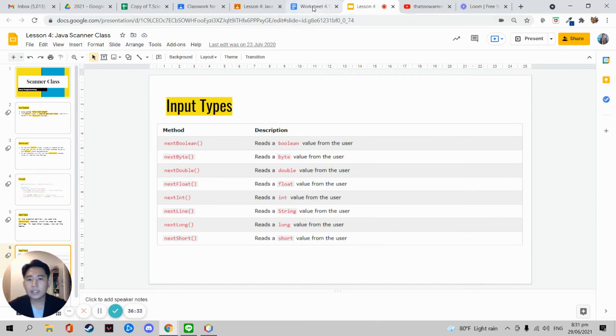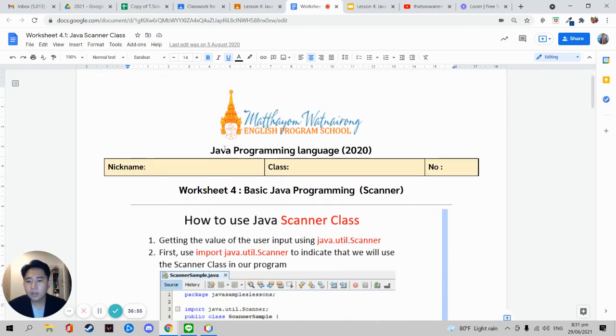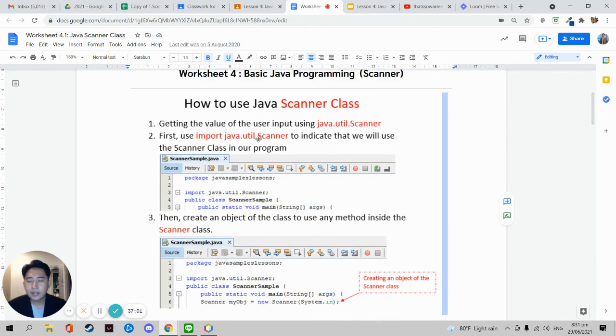And your activity is this: the worksheet 4.1 Java Scanner Class. In this activity, you're going to create a program using NetBeans, of course, and you're going to use the Scanner class. Of course, you will put your nickname, your class, and number. And here, I've provided how to use the Scanner class so that you can just look here in case you forget how to use it.